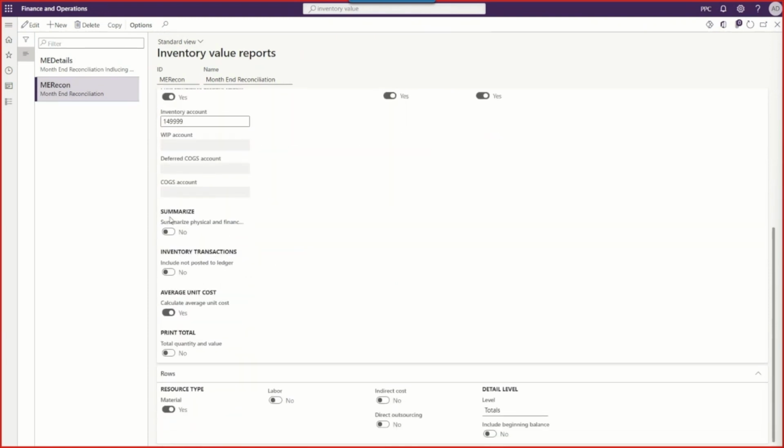You can choose to summarize your physical and financial values, which will add an additional column that sums up both of those columns. You can also choose to include transactions that are not posted to the ledger. Generally, for reconciliation purposes, you would not want to include this, but when you're running the report for analysis purposes, you might want to choose this option.